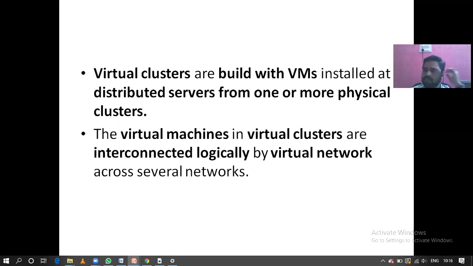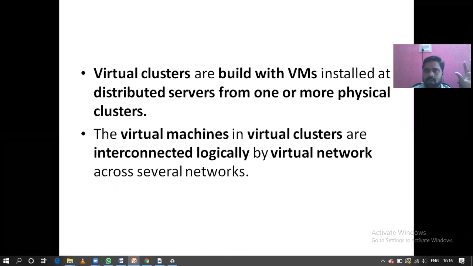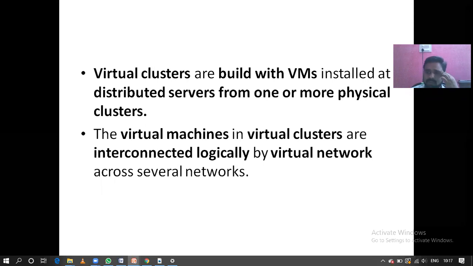These virtual clusters are built on the top of virtual machines, obviously. Whenever virtualization is there, the virtual device will be installed on the top of the virtual machine. Here, these cluster objects, the virtual clusters also, are built on the top of virtual machines. Any virtual machine you want to build will be built on the top of the physical device, the physical cluster only.